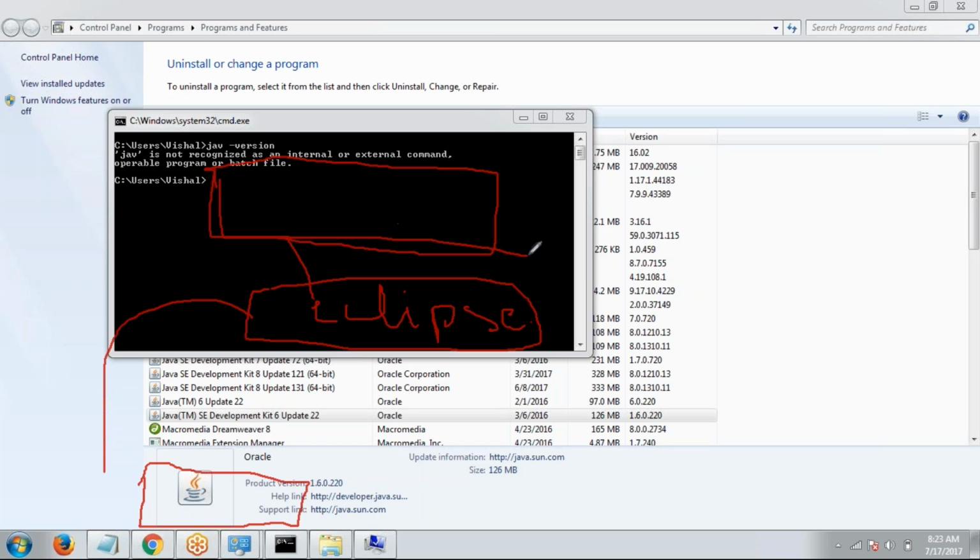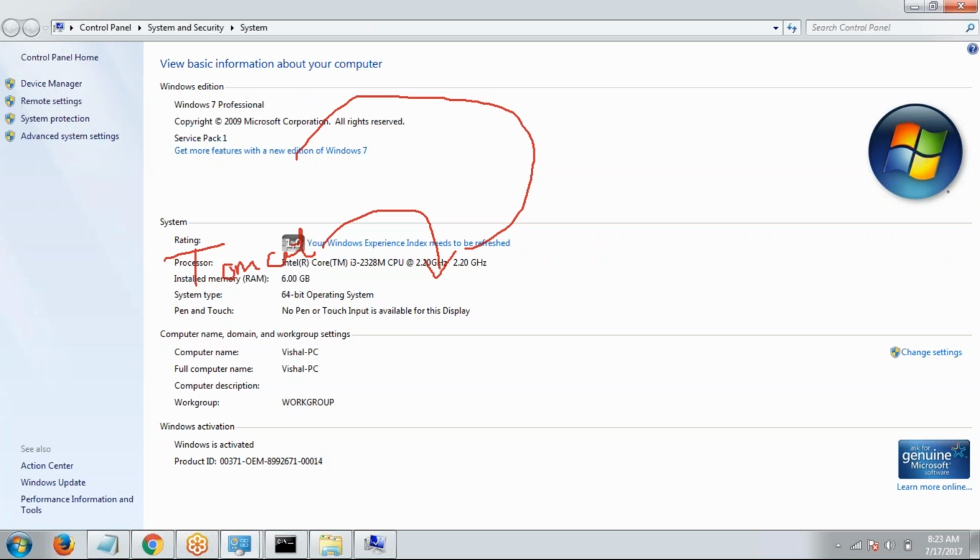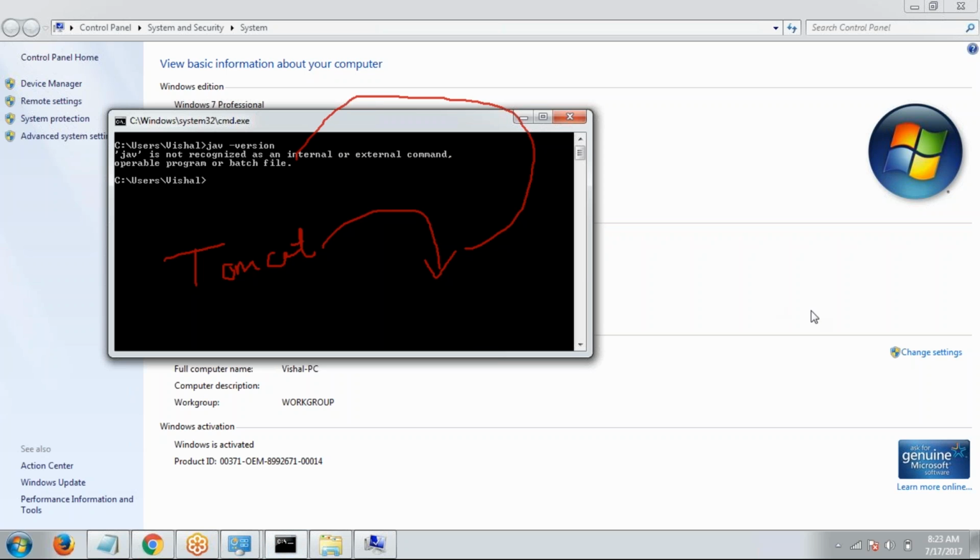And there will be some servers, like Apache Tomcat and all. I'm not sure, you guys won't be using it. Now the Tomcat, if you want to install it on your computer, it will look for the Java home variable on your computer. So in those cases you have to have the Java home set up. But not in our case.